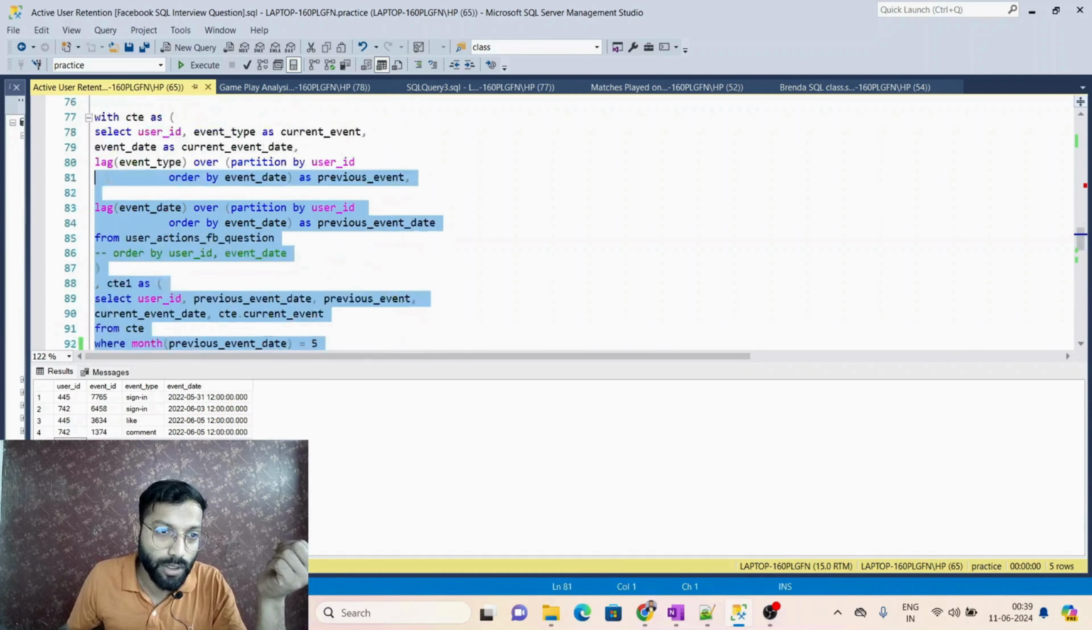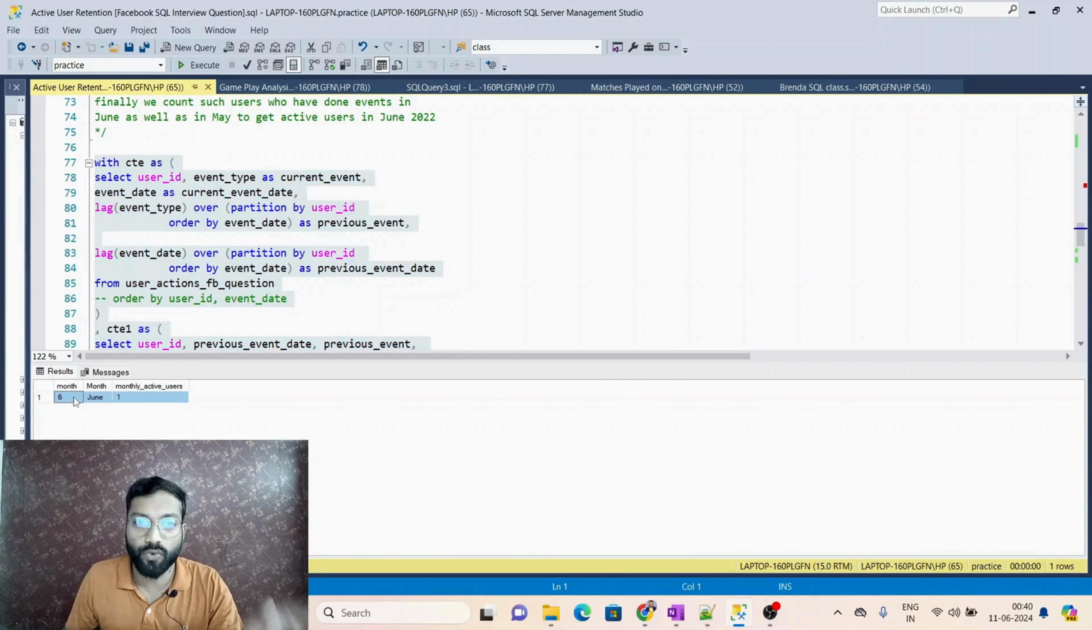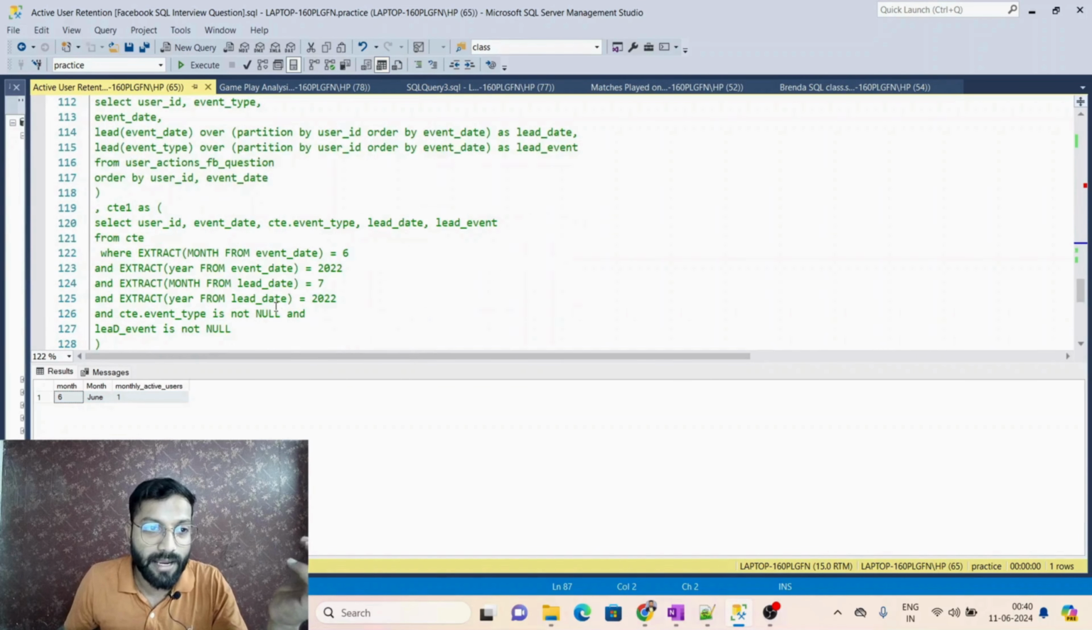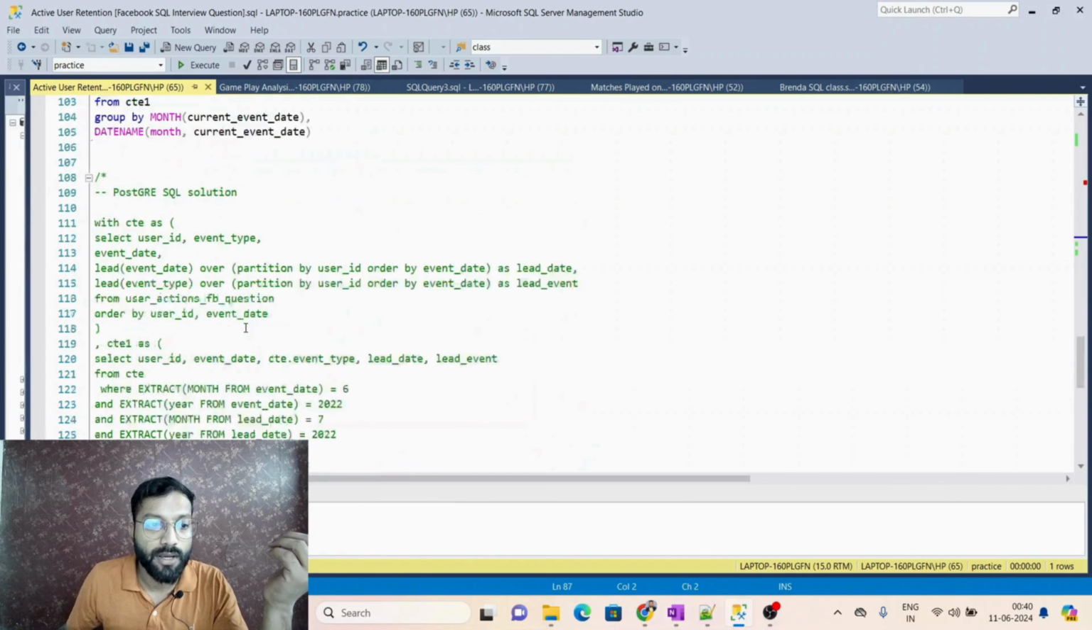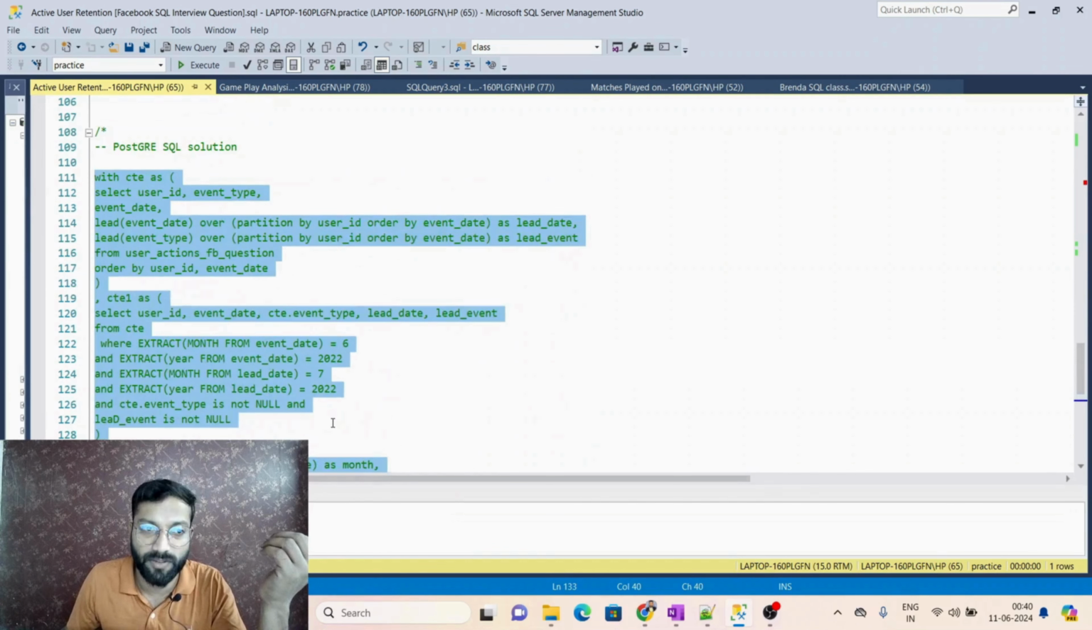So if I run the whole query together, we will see that there is only one active user in June 2022. We can also show the year here. So that's how this question flows. And this is the solution according to SQL Server. And again, I have also solved this question in PostgreSQL. So this is the solution for PostgreSQL. You will get both of these solutions in the description section.